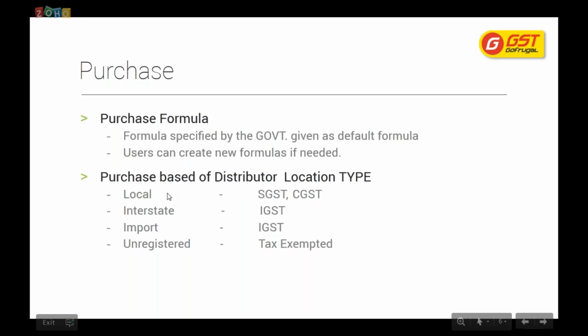The distributor may be local, the distributor may be from another state within India, the distributor may be from another country, in which case we will be importing their goods, and some distributors may not even be registered with the government. So if the distributor is local within the state, the GST percentage will be divided into 2 as state GST and central GST. Listen carefully, the same GST of 18 or 12%, within that there will be a partition as state GST and central GST.